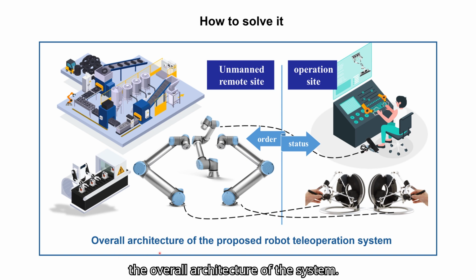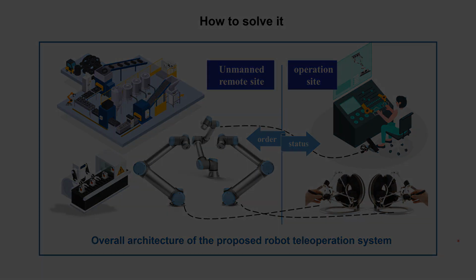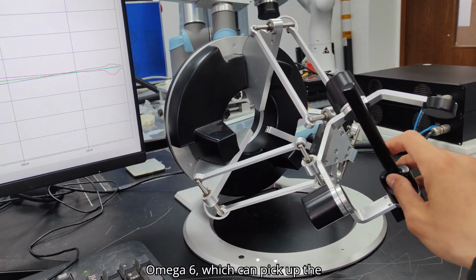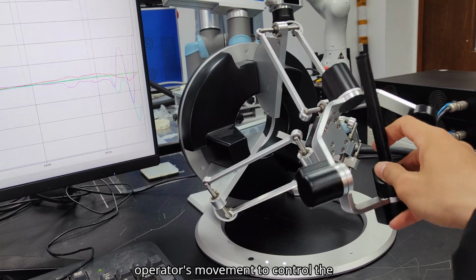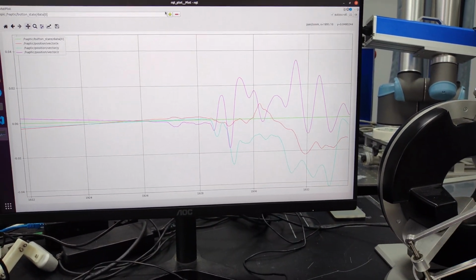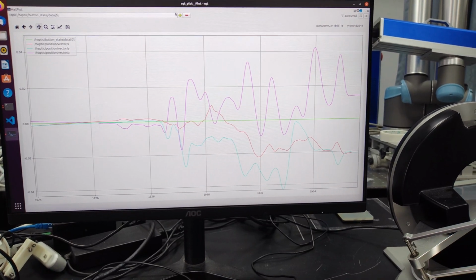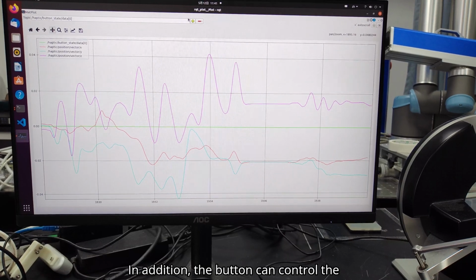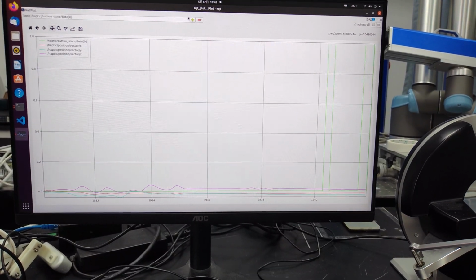This is the overall architecture of the system. Maybe you will ask how do we operate it. Next, we will introduce in detail. First of all, this is the master device, Omega 6, which can pick up the operator's movements to control the robot. In addition, the button can control the switch of the gripper.